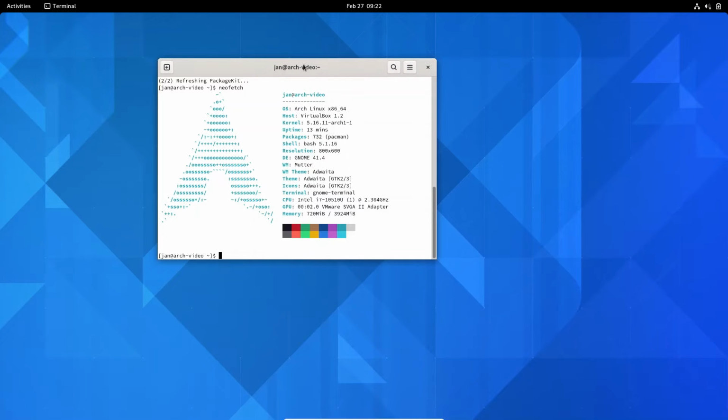Now, let's say we want to remove the package. How do we do that? So we do sudo pacman -R and then our package name.